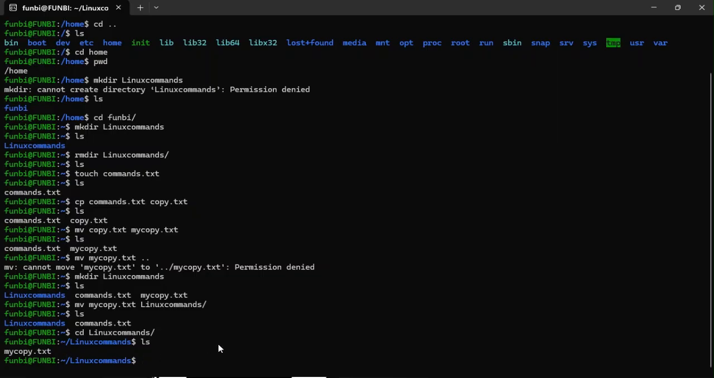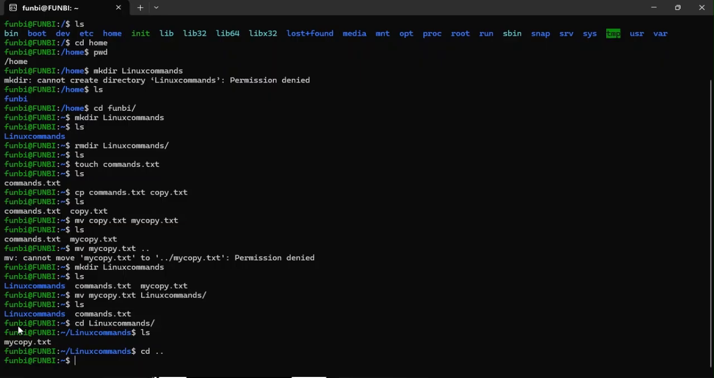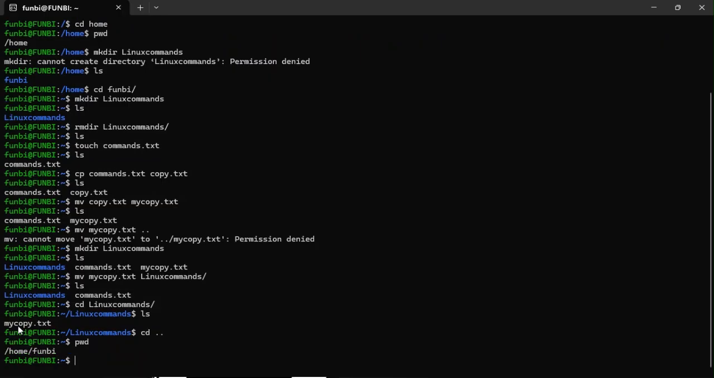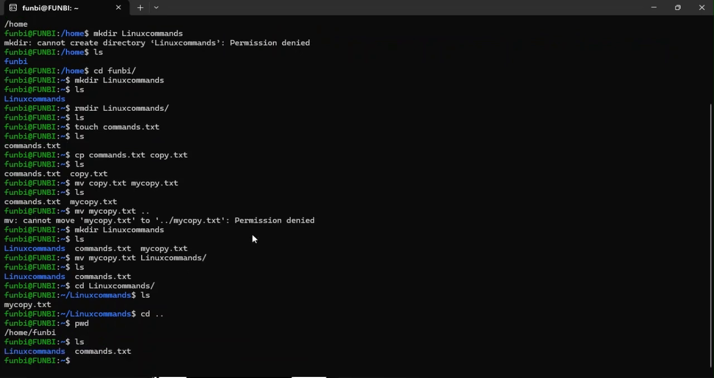Okay, so let's move back one step. How do we move back one step to a folder where we're coming from? You say cd dot dot, and if I say pwd, you see that I'm back to the Fumbi directory. So I would ls once again just to see what I have. So now we've learned a whole bunch of commands.